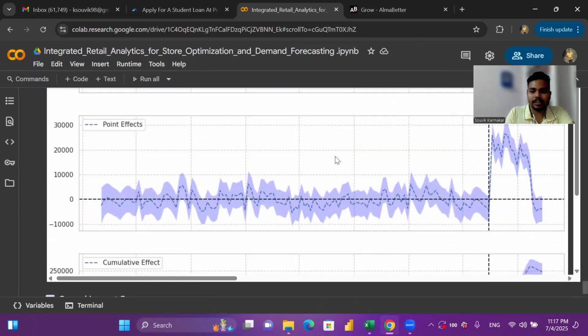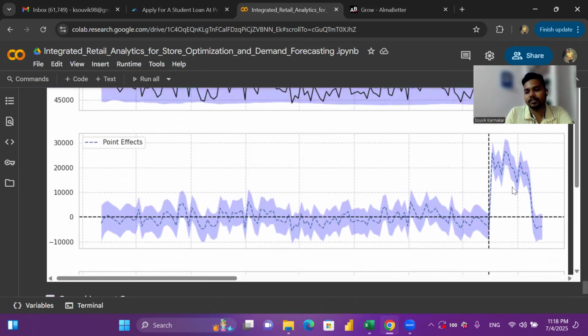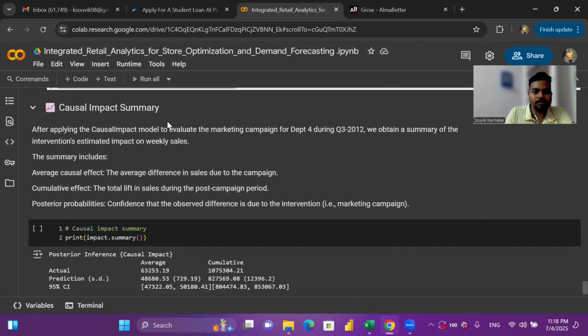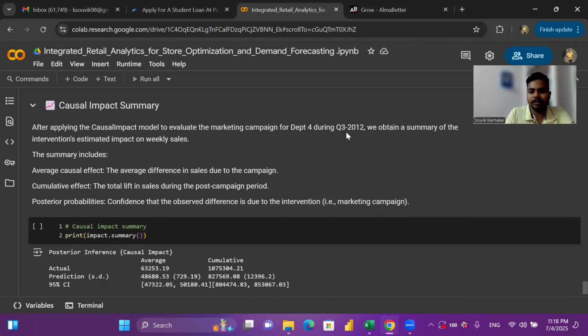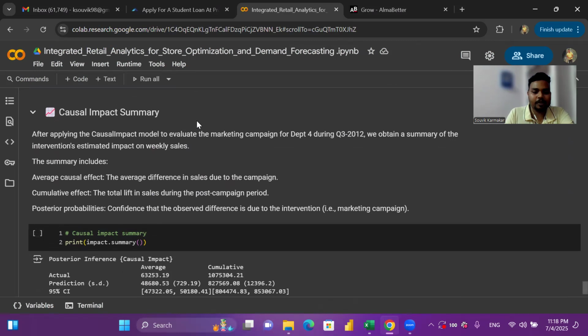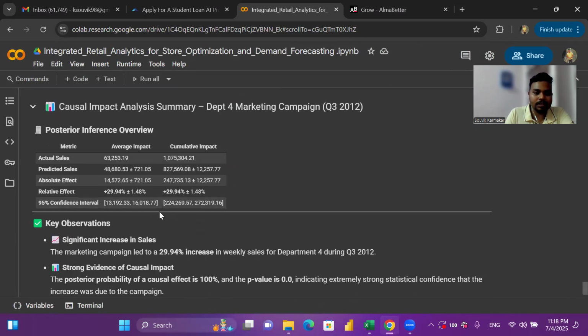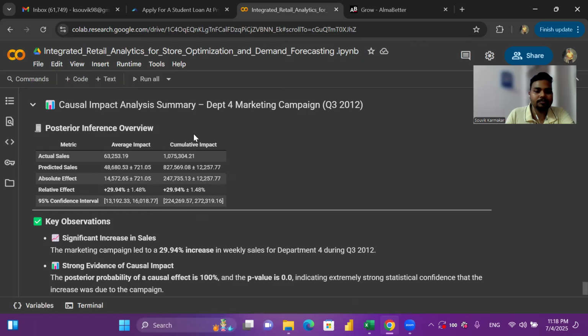So here we are getting the spike. This is the causal impact summary. For the marketing campaign for department 4 during Q3, we obtain a summary of the intervention by passing it to the causal impact model. So this is the impact summary. You can see the posterior inferences overview. Actual sales that happened, this one is the average, and the cumulative impact is this one. Predicted sales was this one, and the cumulative impact was this one.